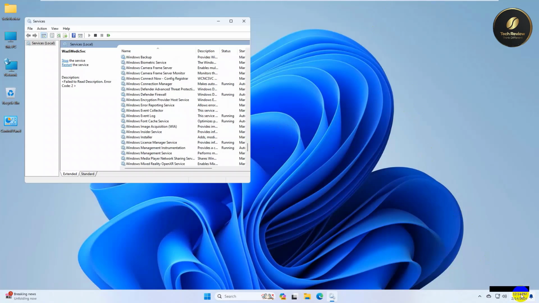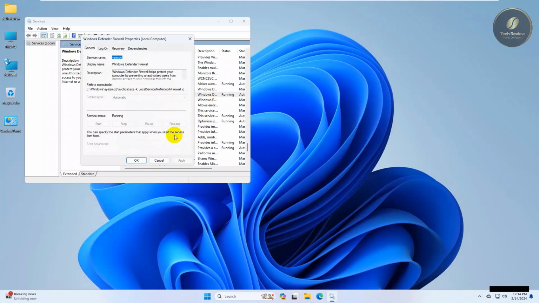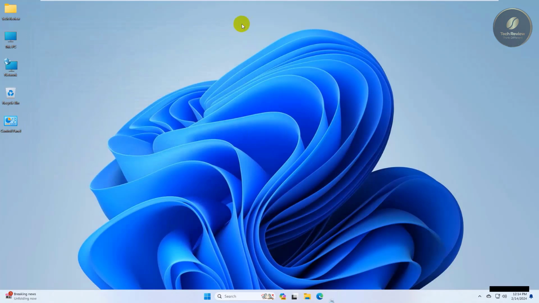After opening the Services window, find a service whose name is Windows Defender Firewall, double-click on it, and make sure it is running. If it is stopped, please start it. After starting the service, click on OK. Now hopefully your problem is solved.